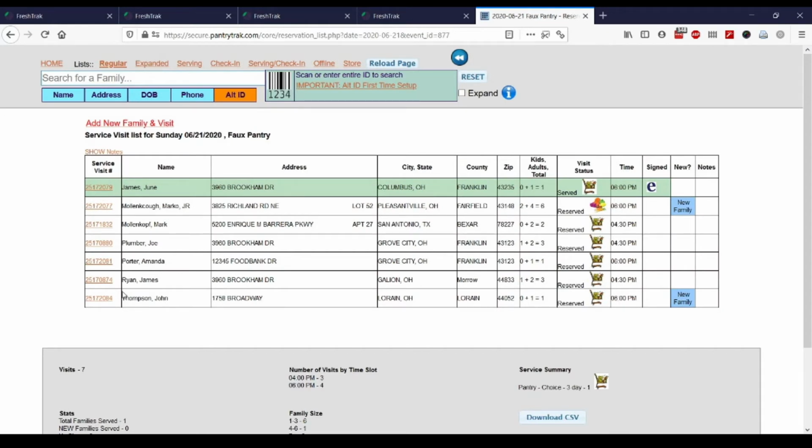If you are new to pre-registration, the service visit list will load and show you the families who have pre-registered for your distribution. The name listed is for the head of household, and as you sign people in during the day, the lines on the list will turn green.